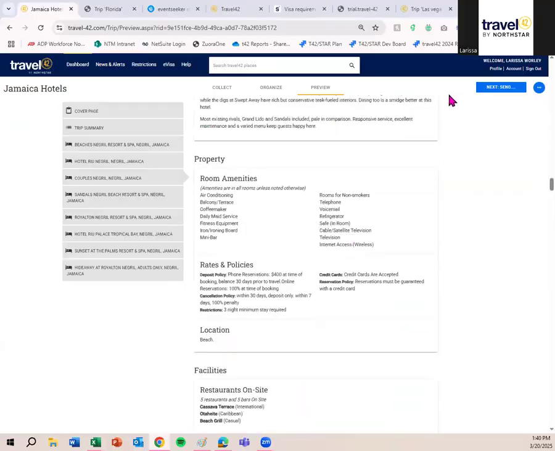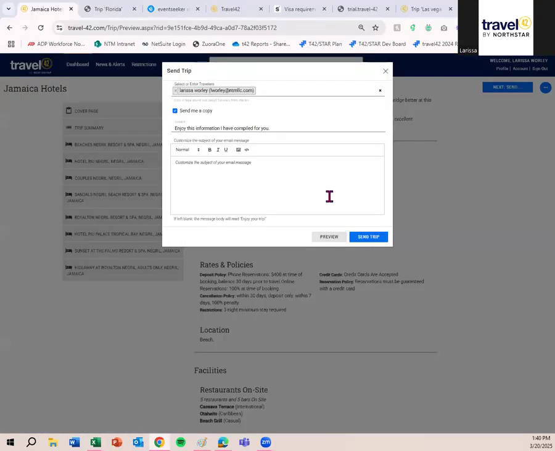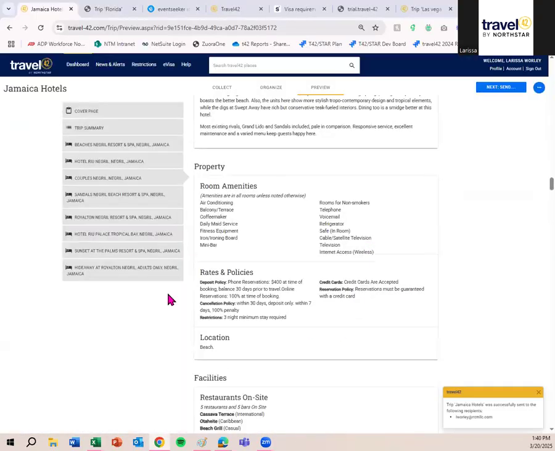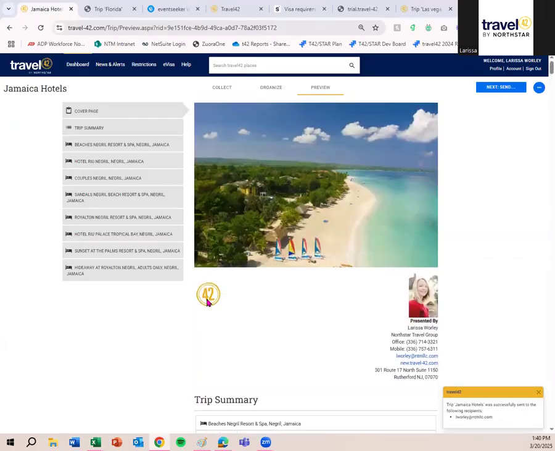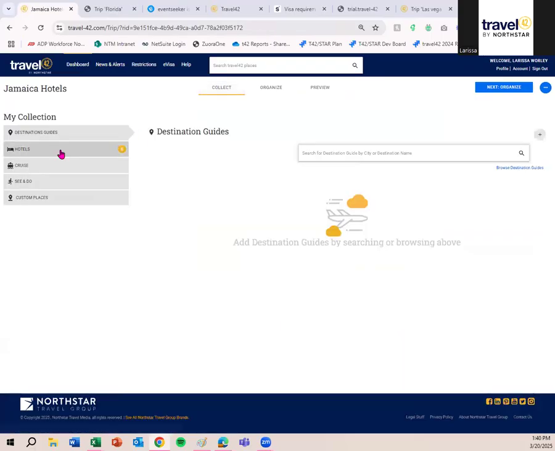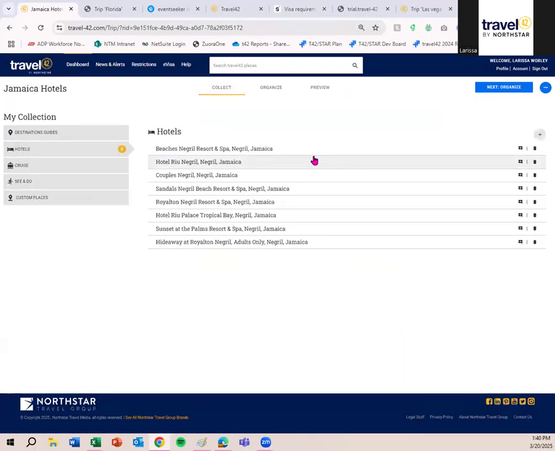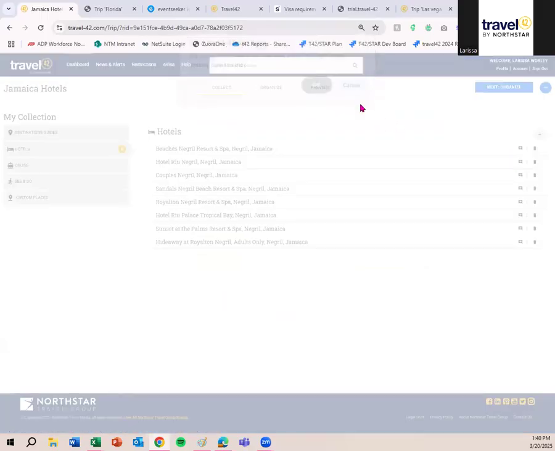So what you can do now is send this to Larissa. Perfect. I'm going to send it. Now she can look at all of those hotels that I just sent her. If she comes back and says, you know what, I found the hotel I want to go to, I don't want to see the rest. So she decided she wanted to go to Beaches and a Grill. So I'm going to go ahead and delete all the other ones.